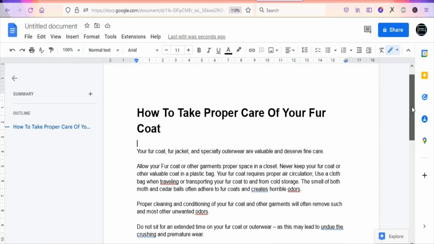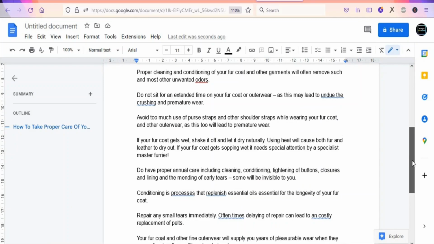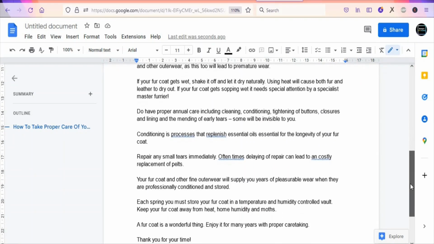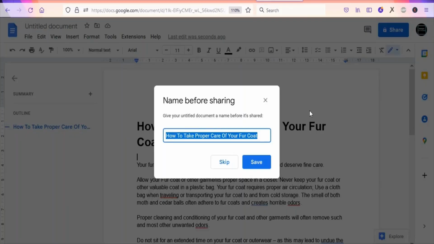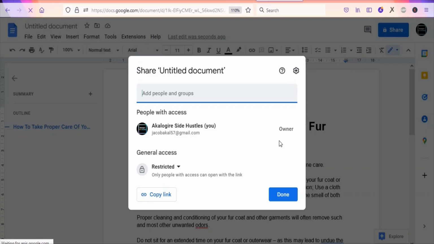So now what we are going to do is that we are going to lock this particular article so that we can get people to complete offers on CPA Grip before they get access to it. So just come right here, click on share. Once you click on share, you are going to see a page like this. Just click on skip. Once you click on skip, you are going to see a page like this.